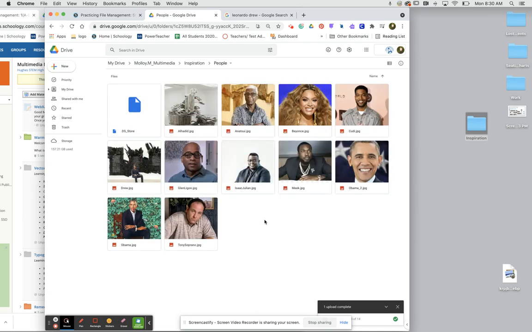Now what we need to do is submit into Schoology. So what we're going to do is just take a full window screen capture so I can see you're in your drive, our class folder, our inspiration folder, and then in our People folder. And what I'm going to do is hold Command and then hold Shift. And now I'm going to press 3 to take that screen capture.